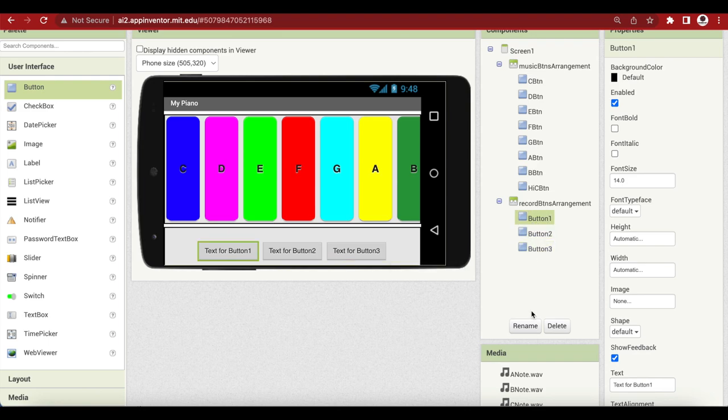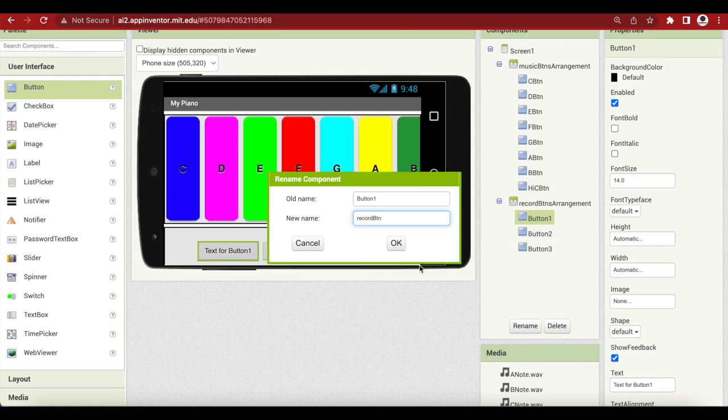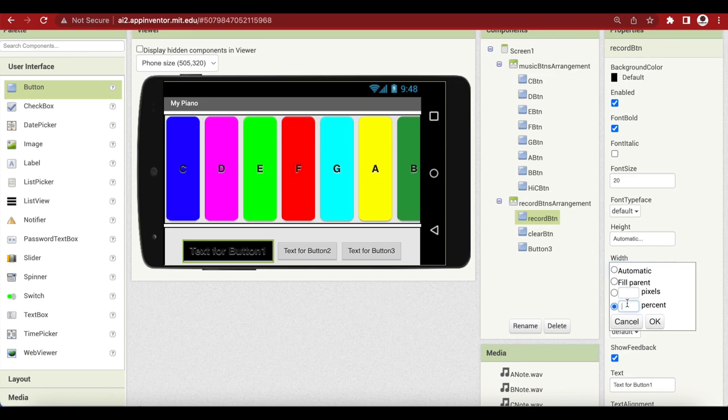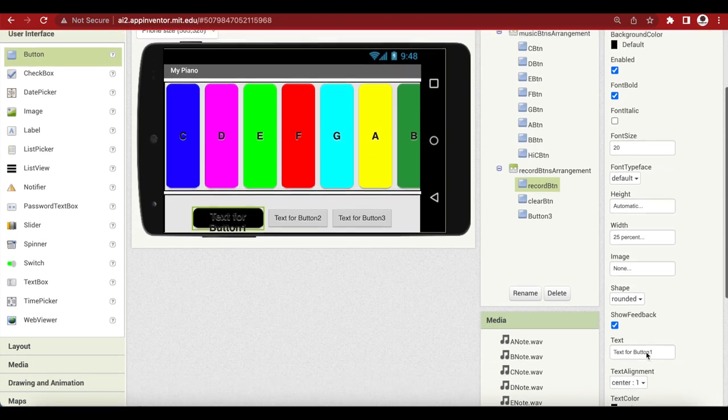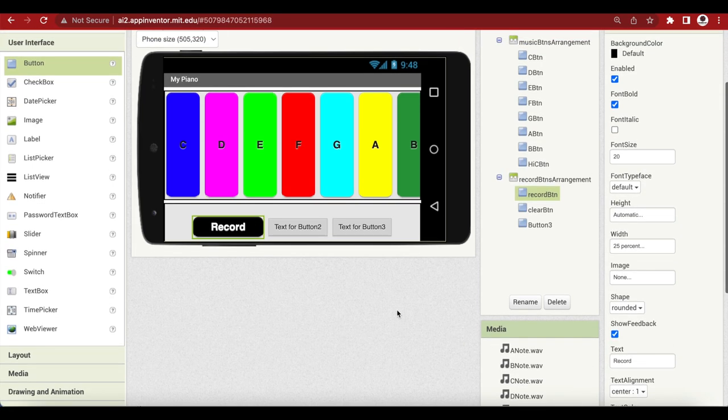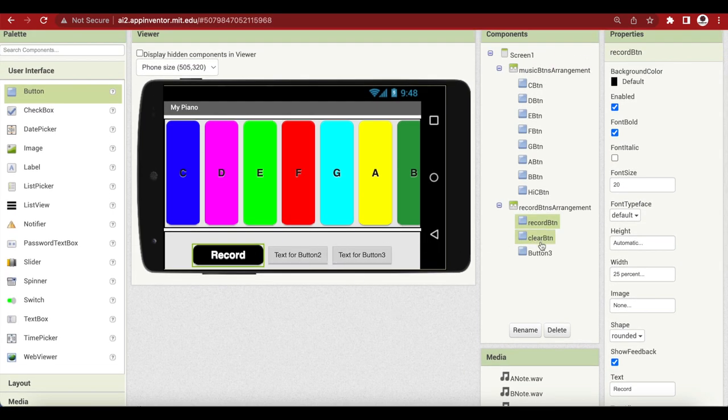Rename them appropriately. The record button, default color is black, font bold, font size is 20, height will stay automatic but the width will be 25%. Okay, shape rounded, text on it says record, and text color is white. Similar properties for our clear button, and our last button, we forgot to rename it.